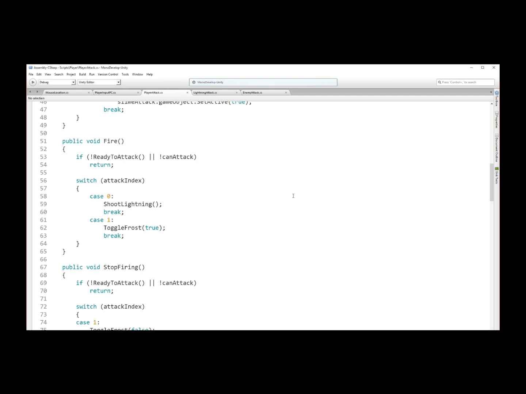You might be curious about the structure we're using on line 56 through 64. This is called a switch statement and is effectively an if, else if statement. We simply say switch attack index, and then we say what do we do if that index is 0 or if it is 1. We use switches a few times throughout the project code. They're basically just streamlined syntax for if statements.